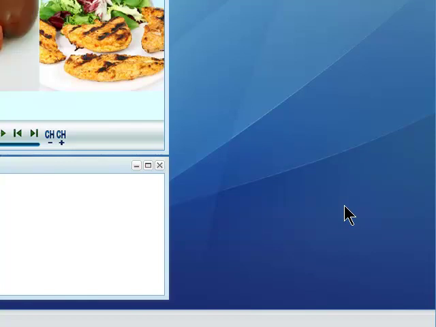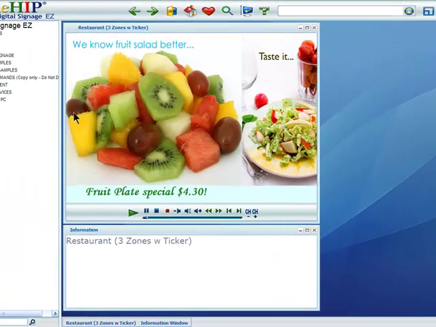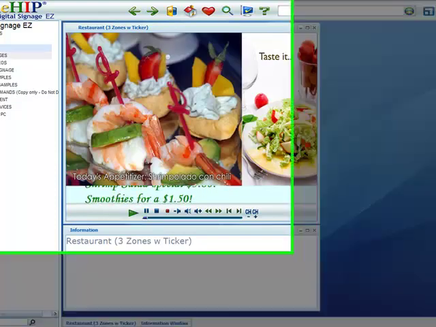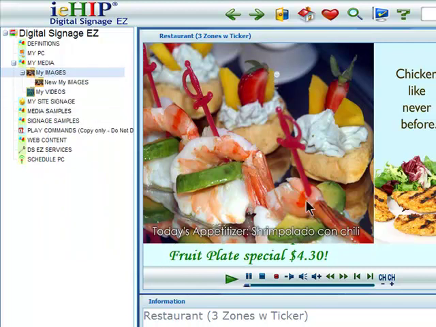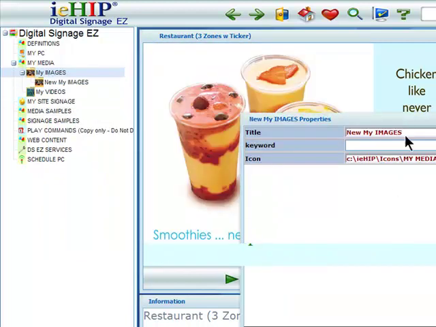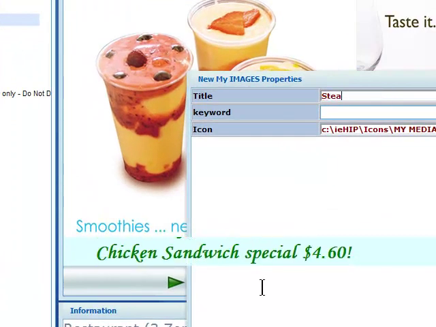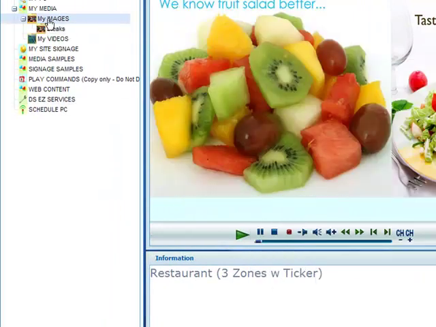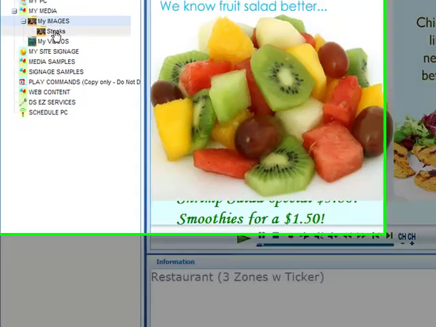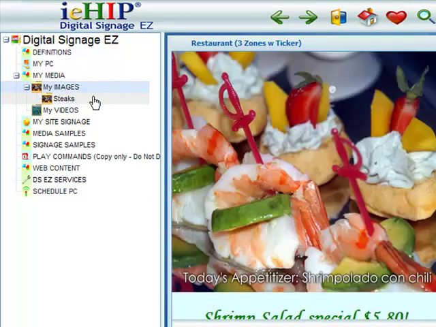So let's get started. We'll first create a folder by selecting My Media in the menu tree. We select the My Images folder, right-click, Add, and when the property window appears, we'll replace the title with Steaks and save. You see that we have created a new folder called Steaks. You can create as many folders as you wish and as many levels as you wish.